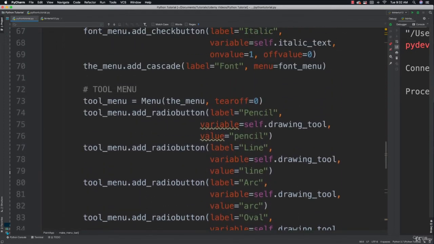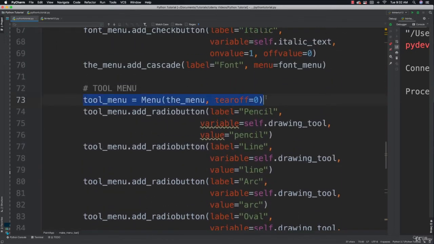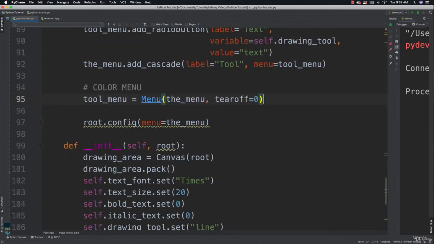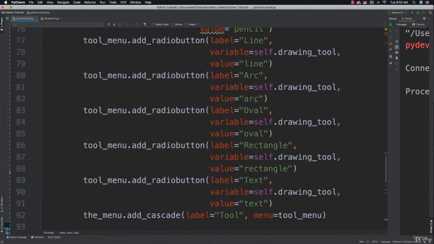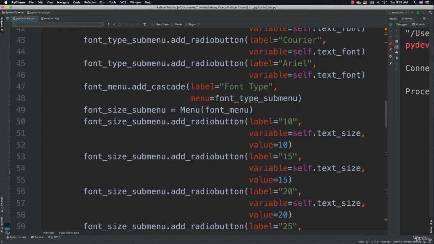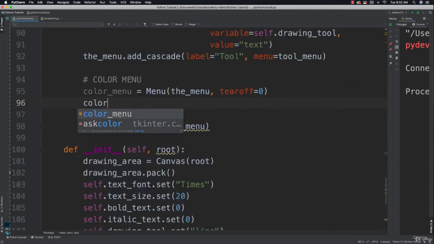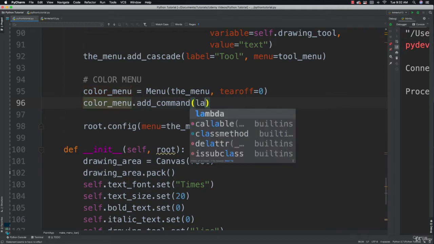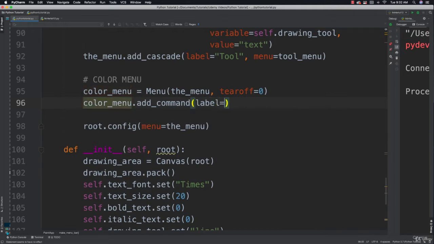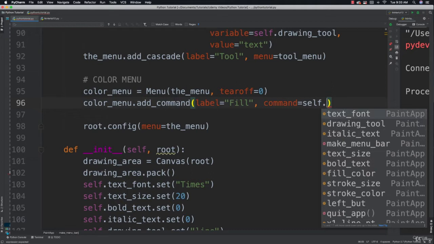Again, we're going to be doing the same type of things. So let's just go and copy this, paste that down inside of there. And this is going to be called the color menu. And then we need to add a command to this. So let's just come up here and grab that. So I'm going to say color menu, add command, and give it a label, which is equal to fill, which is going to be the fill color. And the command is going to be tied into a function called pick fill.